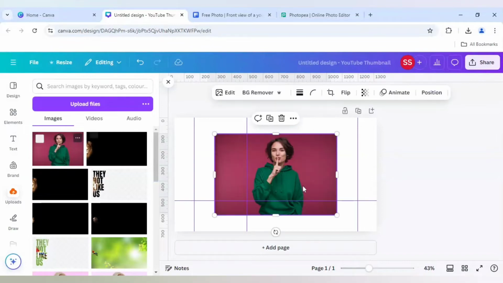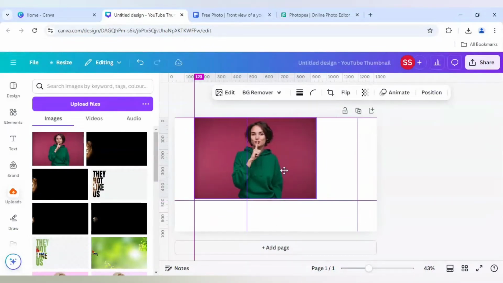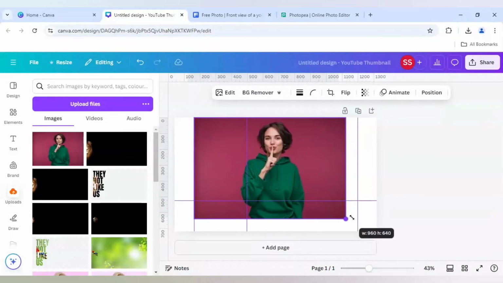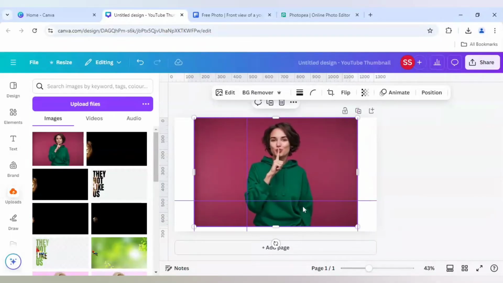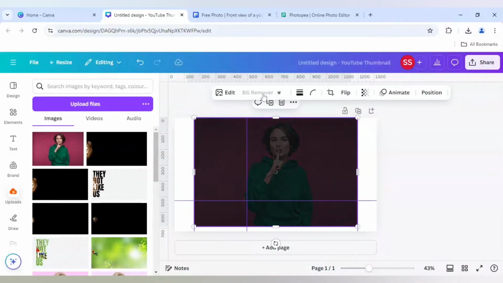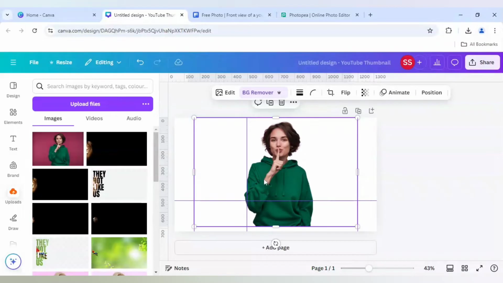Okay, so first bring the canvas here and make it bigger. As you can see it is adjusted here, and after that use the background remover icon. Okay, so background is removed. After that, we will just bring the element in here.